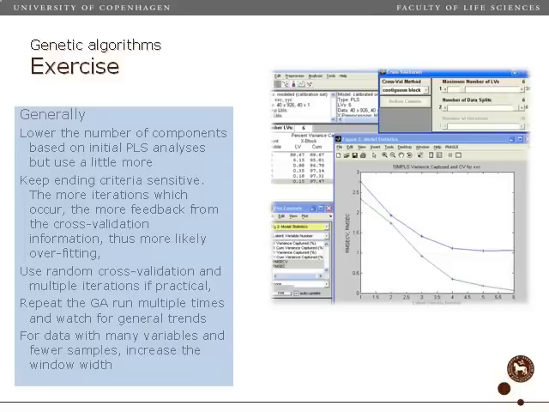If you have continuous data, such as spectral data, it is a very, very important thing to use a window. Instead of selecting individual variables, you will select windows of variables.